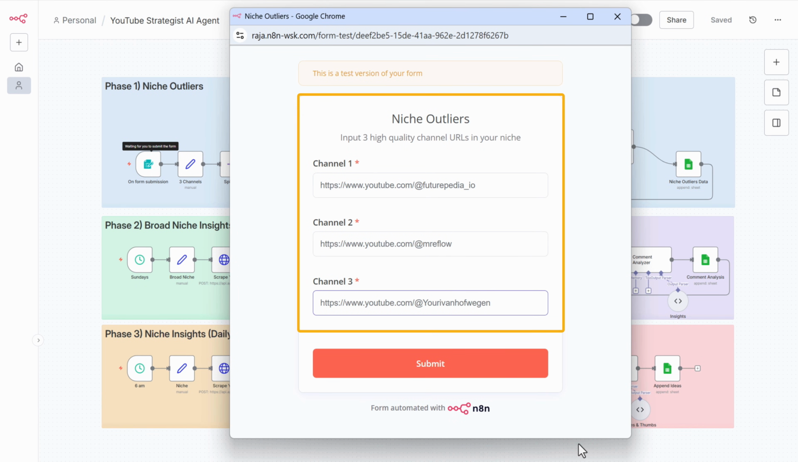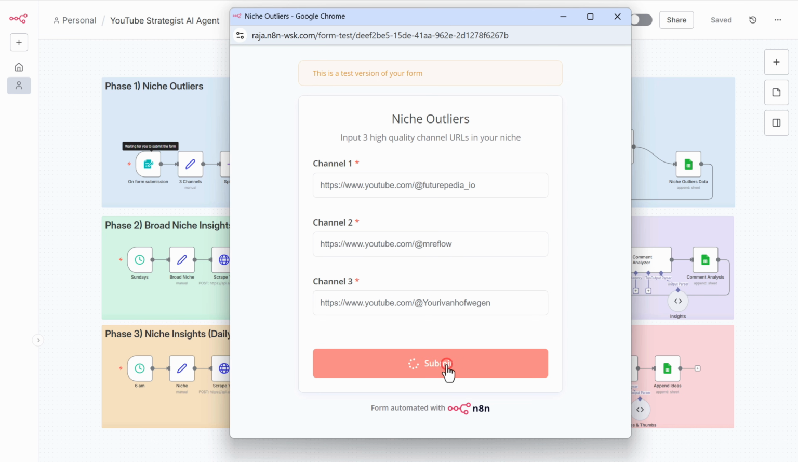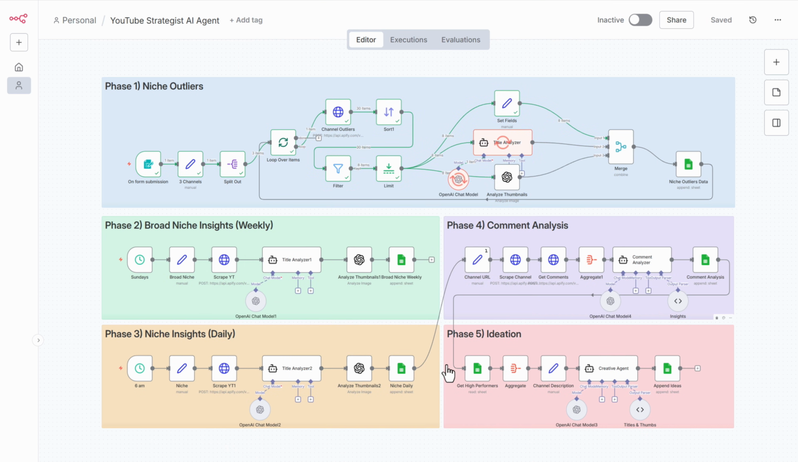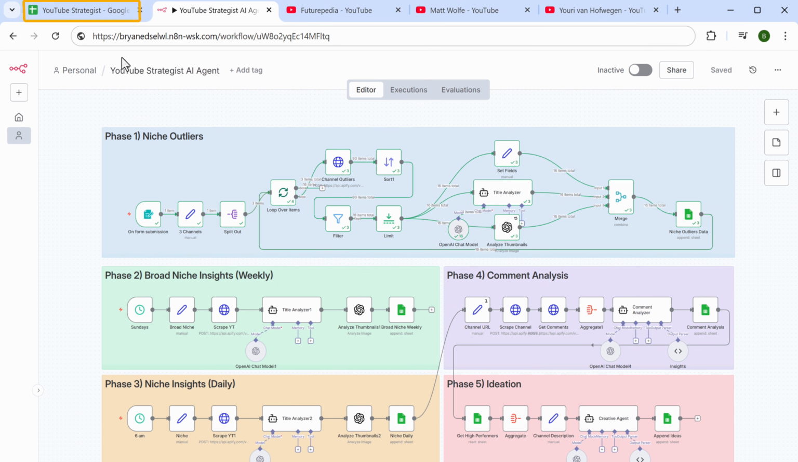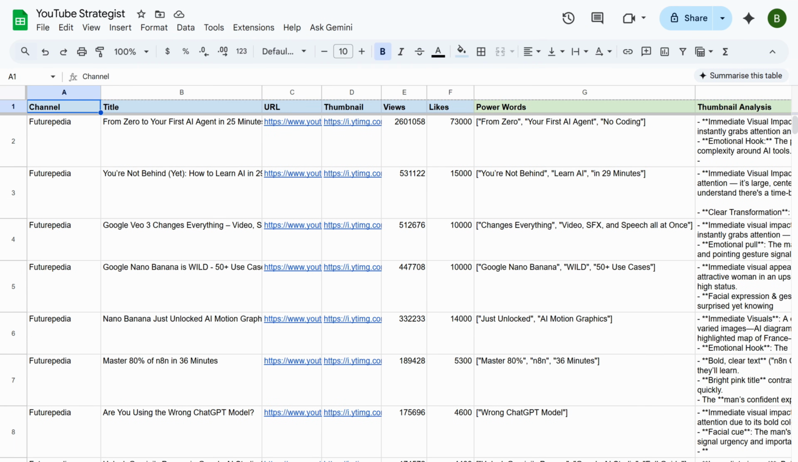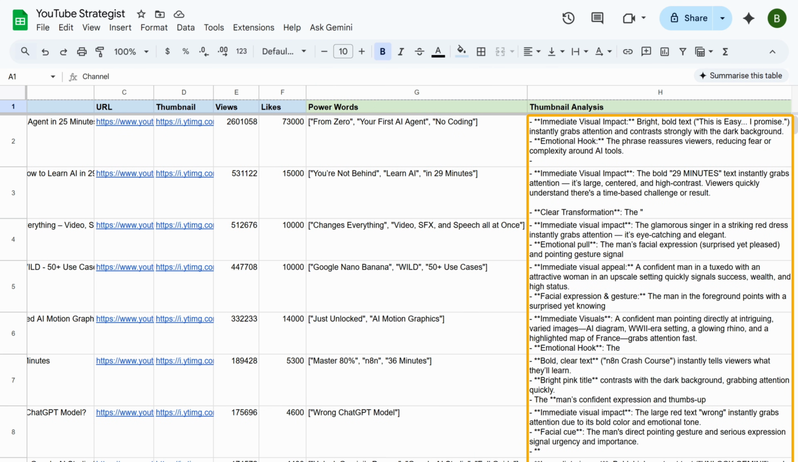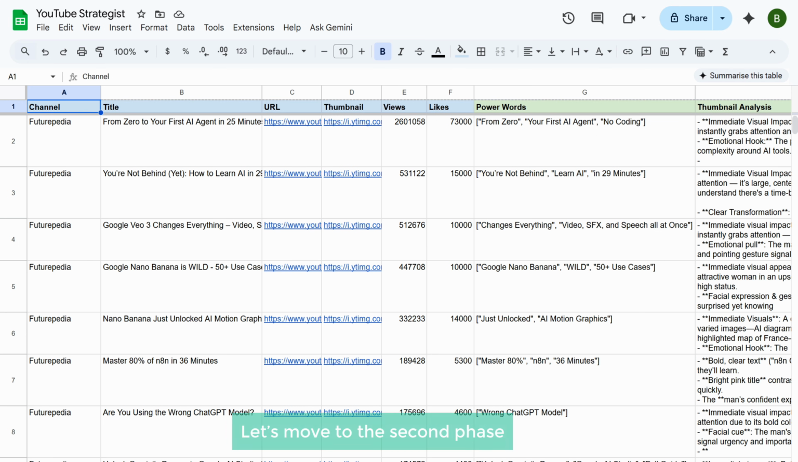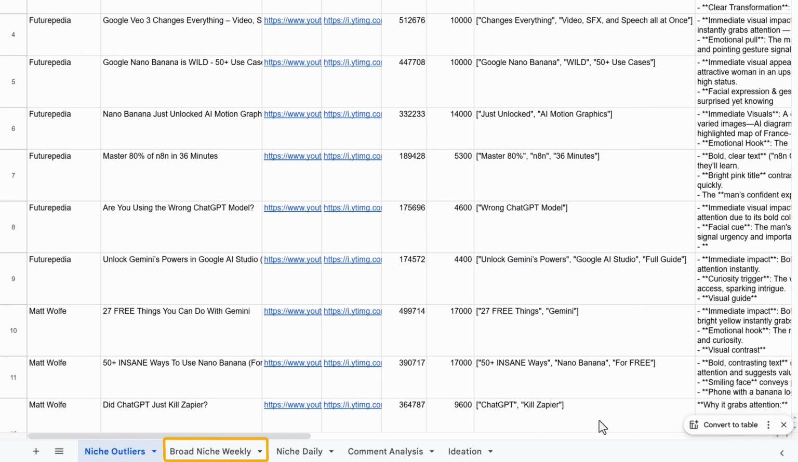Once you've filled out the form, click Submit, and the workflow will start running in the background. Now go to your Google Sheet. As you can see, we've got details like view count, number of likes, power words used in the titles, and thumbnail analysis of their latest videos. Alright, now let's move to the second phase, which is Broad Niche Weekly.